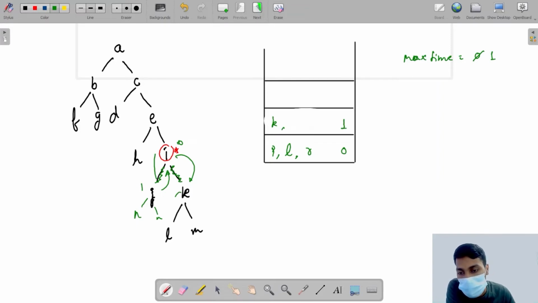Now from k to reach l, k will call whom? To its left child, that is going to be l. So from k to reach l, it took 2 units of time. As it took 2 units of time, my max time will update. So my max time will be 2. That means to reach l, it took 2 units of time. Now l will make a call to its left child and right child, but there was nothing here. This means that this is the end of the tree.